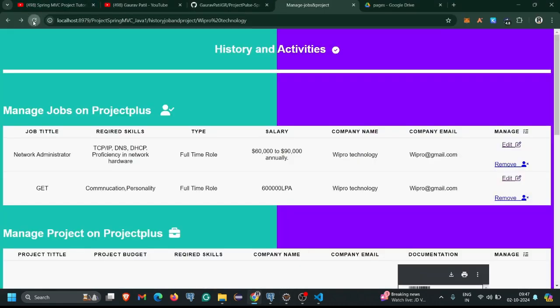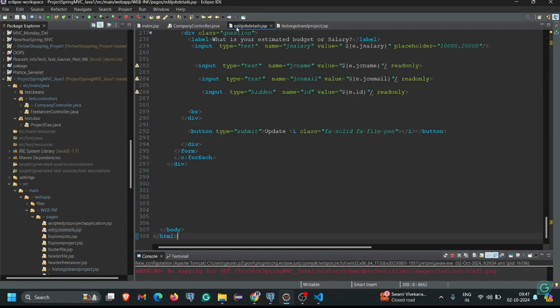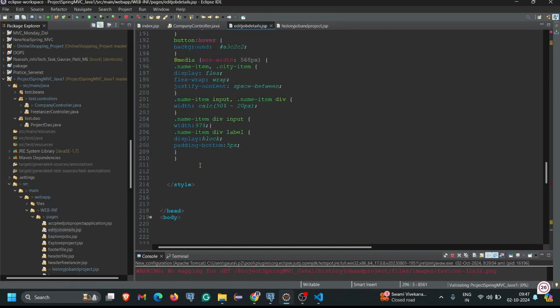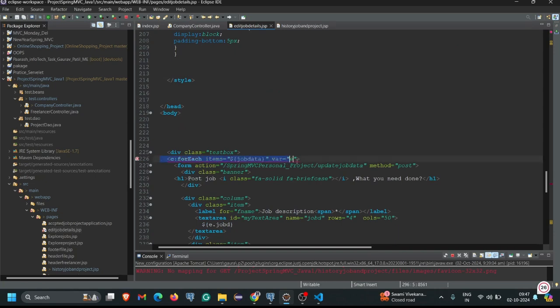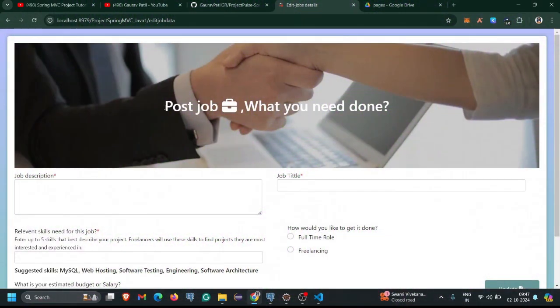Again I am just refreshing this project from here and clicking on the edit button. Okay, it is not showing because I think we applied the for each loop here, so I have to remove this for each loop from the bottom side as well as the upper side of the page. So I just removed that and again click on the refresh button. Now here you can see our page is successfully loaded.